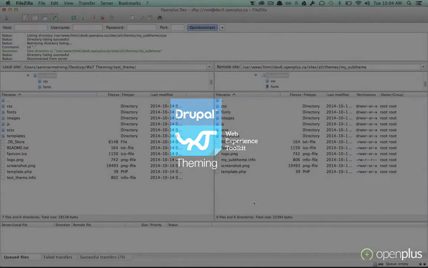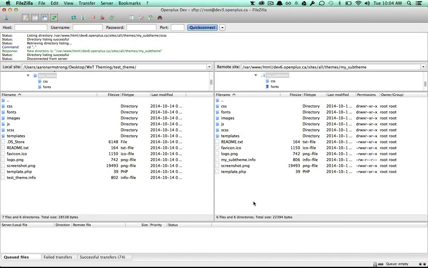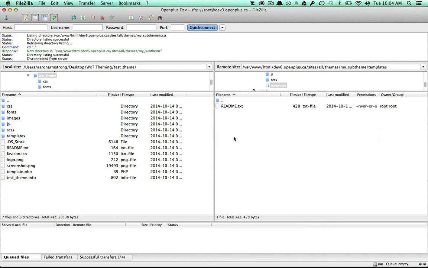Now next what we're going to do is we're going to add a few template files which will allow us to modify and change the regions and the general page layout. We'll change things to the footer and to the header and things like that. And so the first thing you'll want to do is you'll want to go and grab all of the templates that exist inside of DrupalWxT.